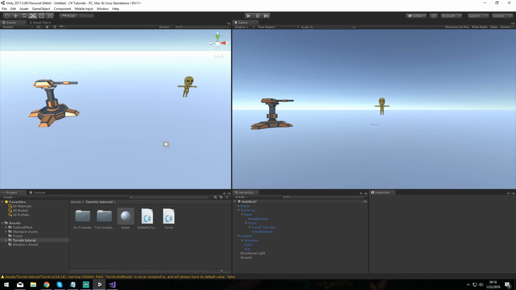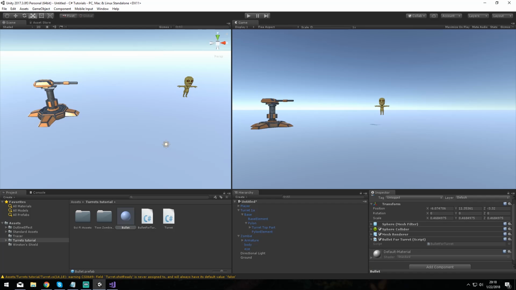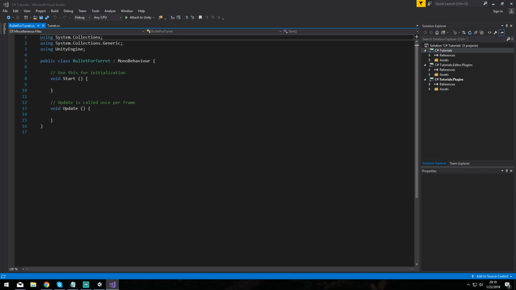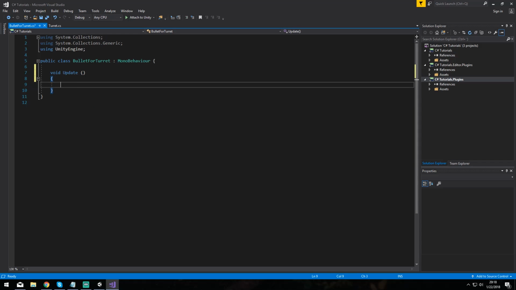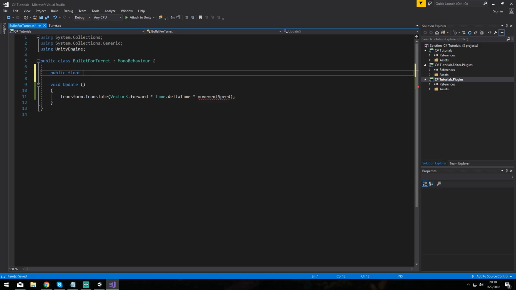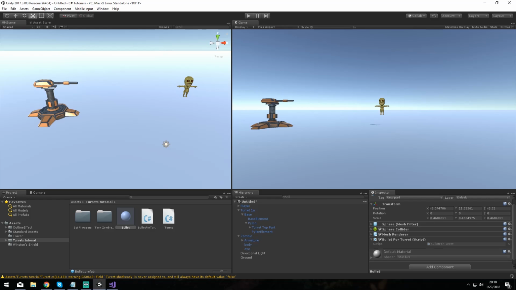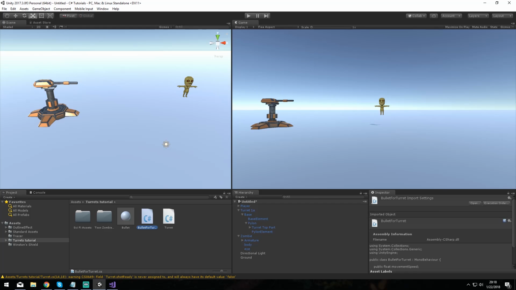We could make it part of the prefab for the bullet. Let's see here, and then open it up, and instead of our void update, we're going to pretty much just move this one forward. So we're gonna say transform.Translate(Vector3.forward * Time.deltaTime * movementSpeed), and we're gonna create a variable here and call it public float movementSpeed.